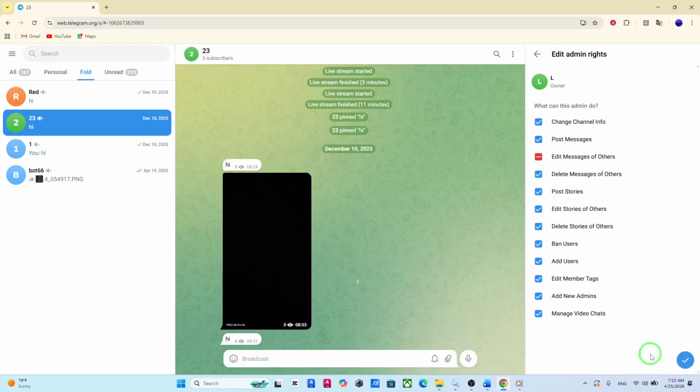To prevent your owner account from being able to edit anyone else's messages, simply uncheck this box. This will remove that permission from your role as the channel owner. After you've done that, click the tick icon or the check mark in the upper corner to save your changes.